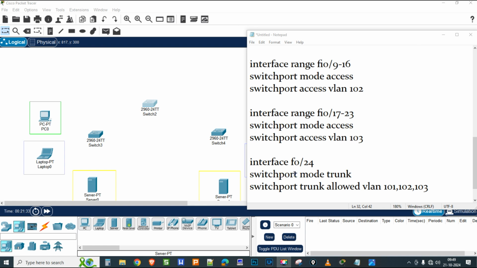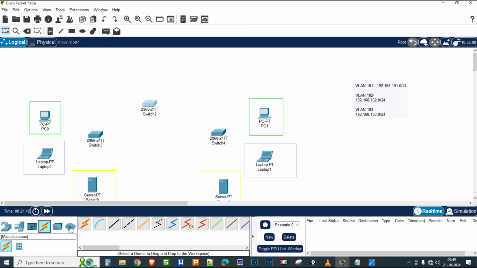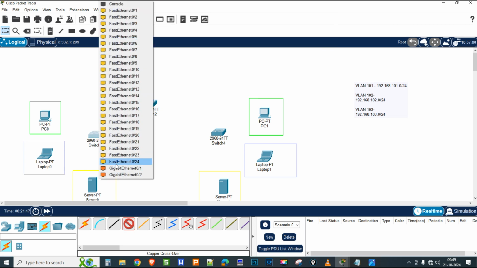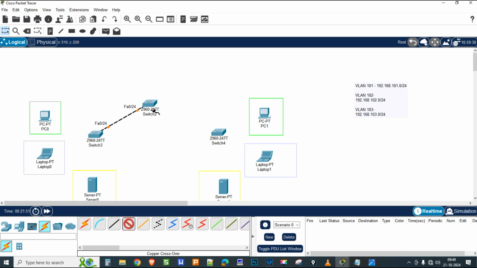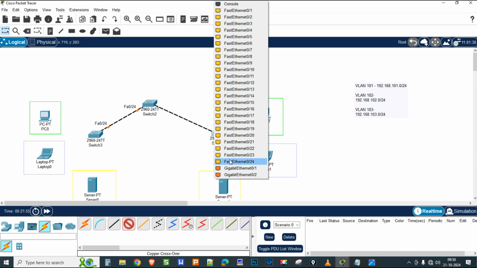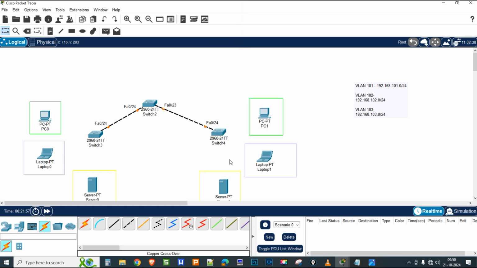a trunk interface is used to connect between the two switches to carry the multiple VLANs. To connect between the different switches, you can use the crossover cable. For end devices, you need to connect using the straight-through cable.